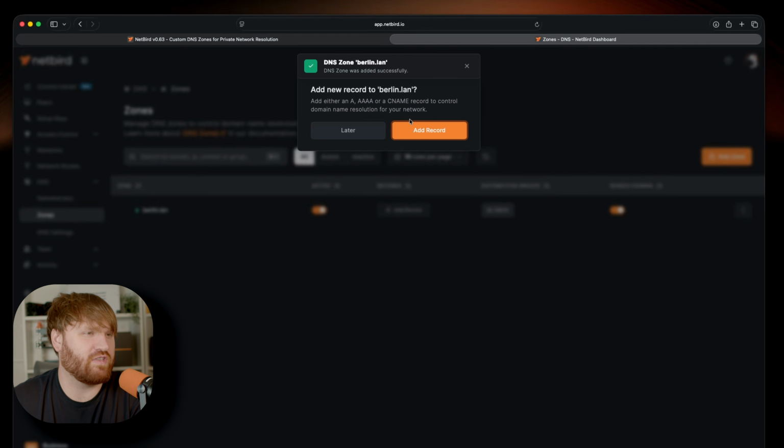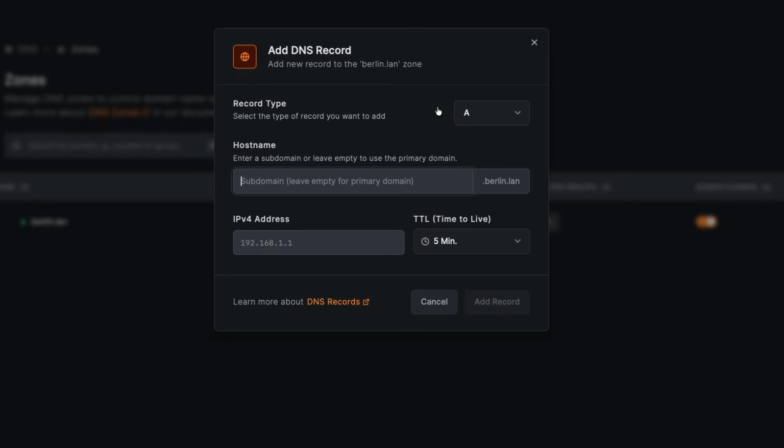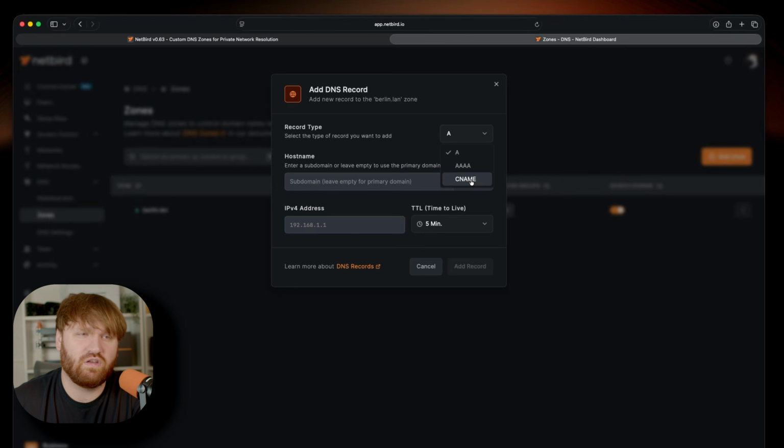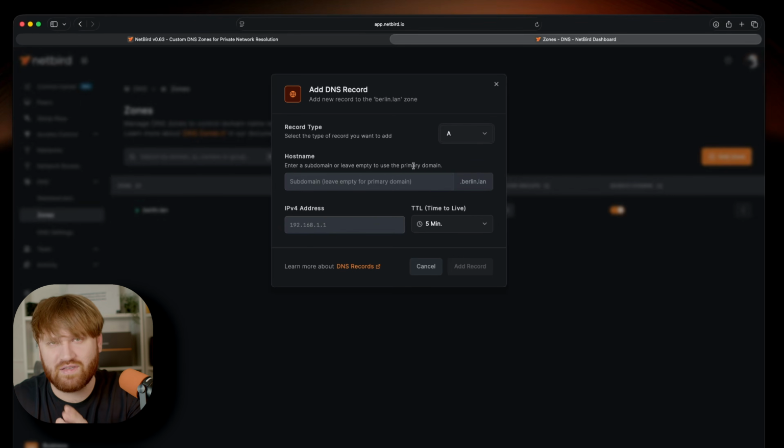From there, it's going to give us the option to add a record. We might as well do that now. So here we have a few different record types that we could select. We have A records, quad A records, and C names. So whatever your use case is, if you got some IPv6, you could do that. If you want to route actual target domains or your host names to target domains, you could do that as well.